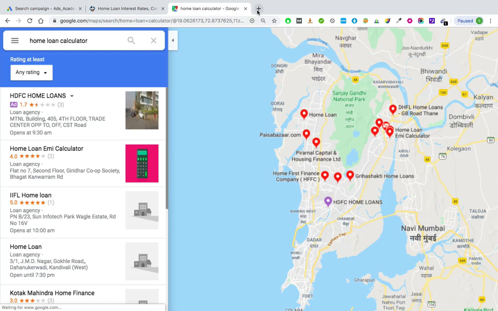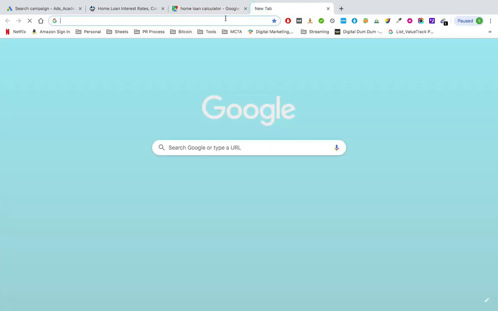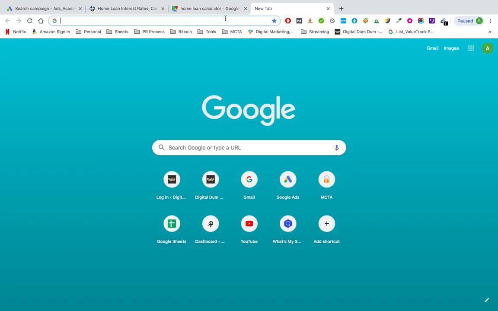And the third component of search network is some classified sites which have partnered with Google. They are called search partner sites. These websites are not owned by Google, but they have partnered with Google, so they are called Google search partners. An example would be Locanto.